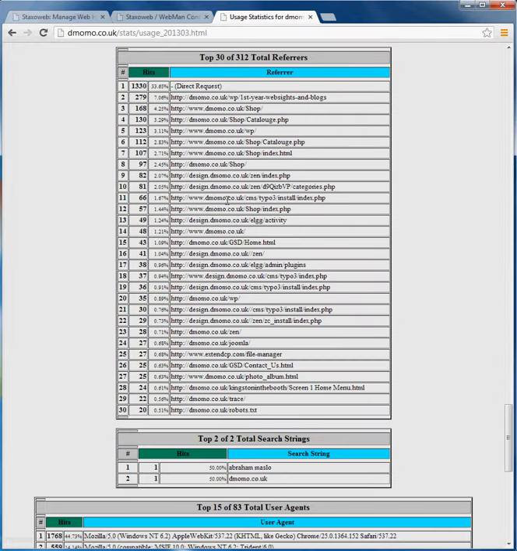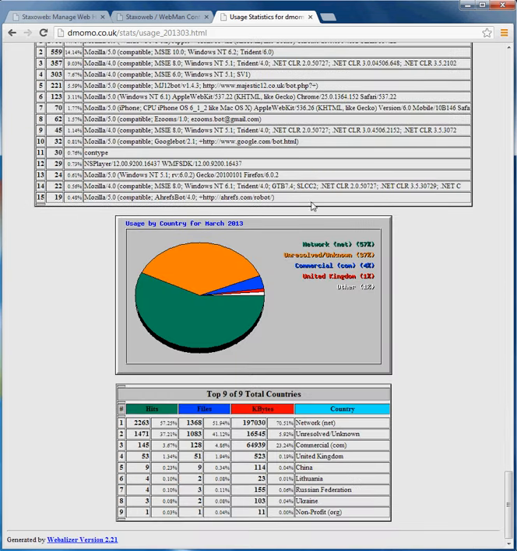Let's have a look. So top referrers, as you can see here, my number one top referrer is actually direct requests. So that's people just typing in directly the URL for my website. So rather than being referred from Google or a search engine, most of my visitors, 33.6% of them, have actually directly typed in the URL they want to go to. As you can see here, I've had a few visits from different places: the UK, China, Lithuania, Russia, and the Ukraine.